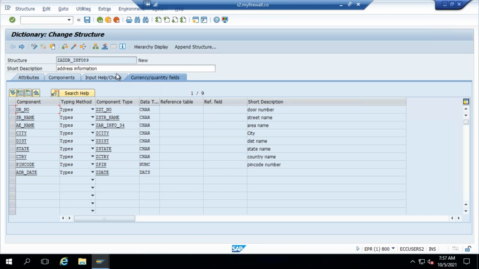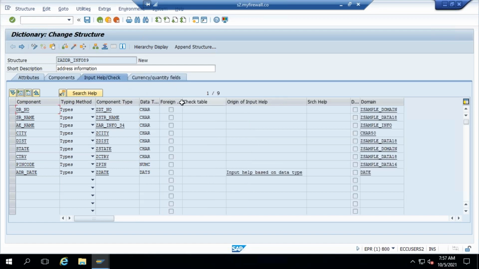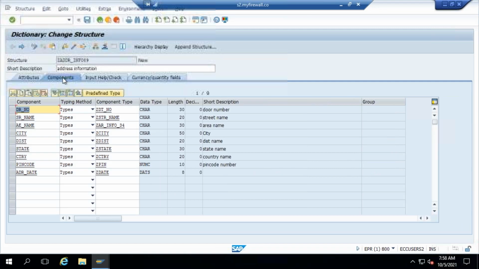So, entry and help check. Here in entry and help check, you can see foreign key and check table. Once we complete the table creation, then we will discuss these concepts. But see here, in the structure, you need to create the fields only up to this. That's it. Clear the point?